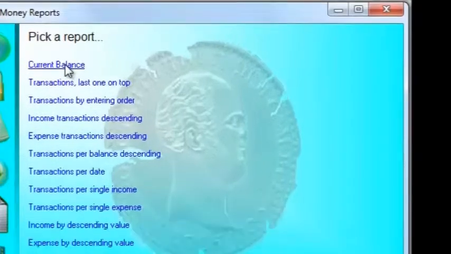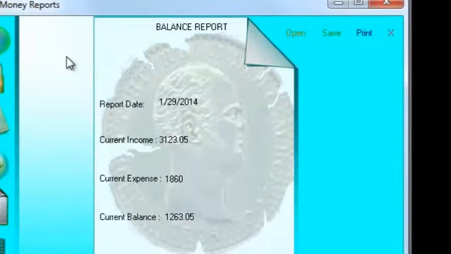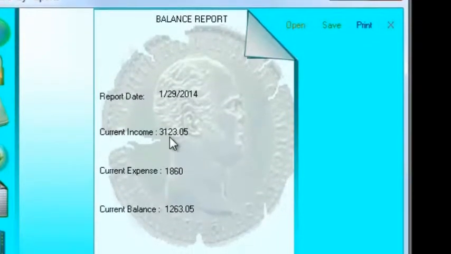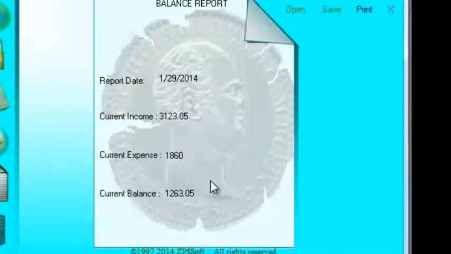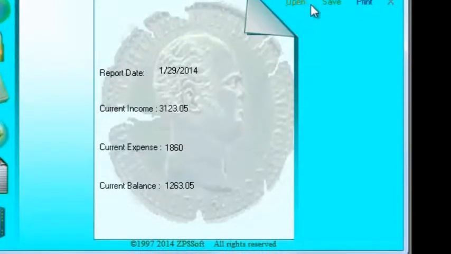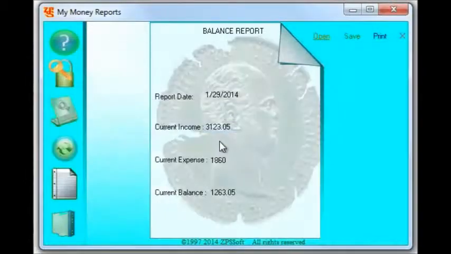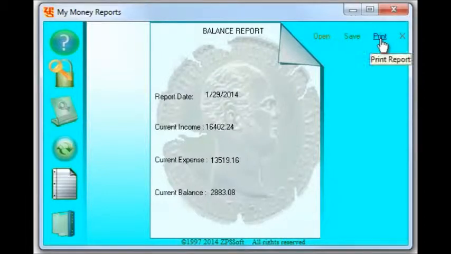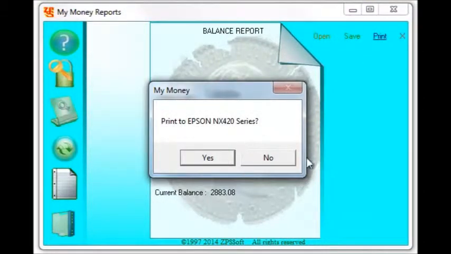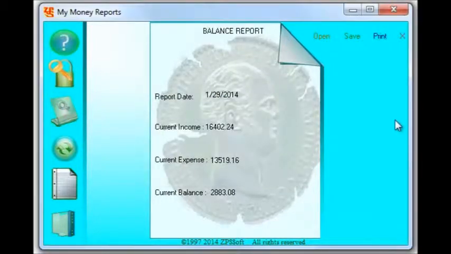Let's go with the current balance. The first report just gives you the basic current income, current expense, and balance. You can save, open previously saved ones, or you can print, which goes straight without print preview because it's very simple. It's just going to print as soon as you click yes. That's it, printing report.